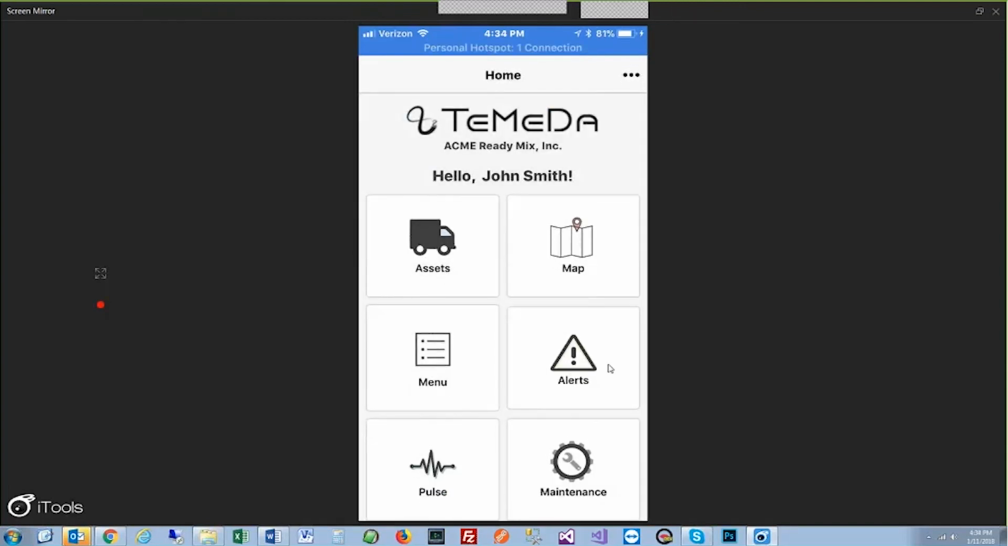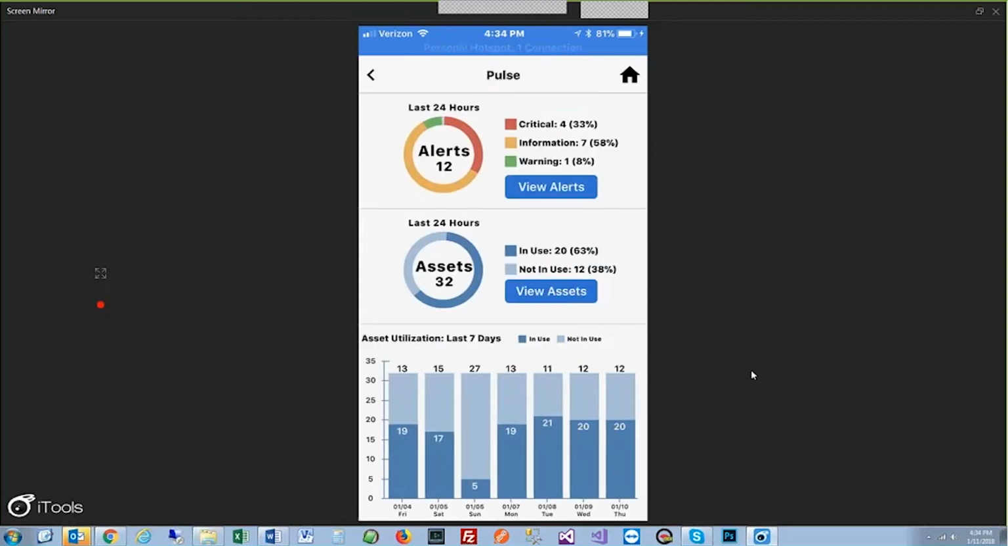Okay, we're back on the home menu. Let's go into Pulse. This is the pulse of your company. You'll see alerts in the last 24 hours. You can see here we have 12, and you can go directly to those alerts. They're categorized by their severity: critical, information, and warning.